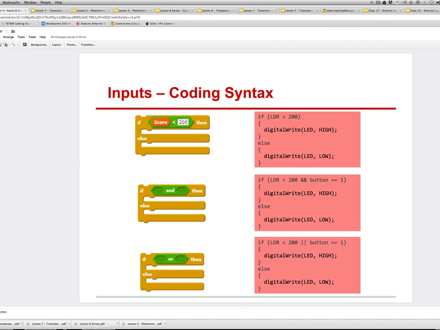And if you think about it, and narrows the search, or broadens the search. So if LDR is less than 200 or the button is pressed, 1, turn the light on. That's when you do an or. But on an and statement, if the LDR is less than 200 and you press the button on, turn display LED on high, else turn off low. In the second instance, this is going to happen a lot more often, where all you need is one or the other. So if LDR is less than 200 or button is 1, either one of those cases, that's what that vertical line means, then turn it on, else turn it off.